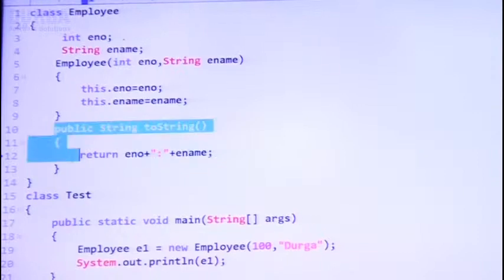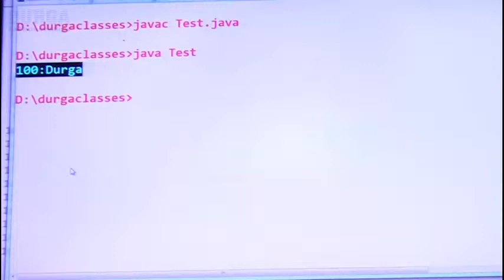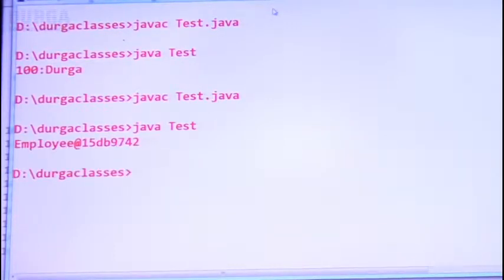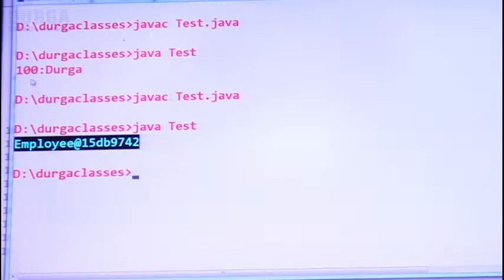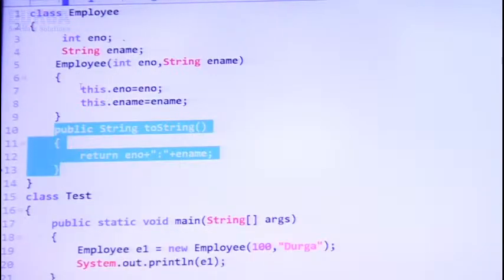Suppose I didn't override the toString method. There is no meaningful string representation. If you want to observe the default output, you get Employee at the rate and a hash code. If you don't want this type of output, then happily we can go for toString method overriding. That's all. First level, the need of the toString method, clear.